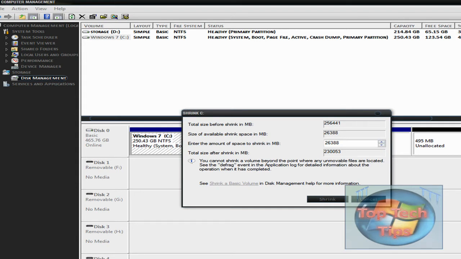Okay, it's done querying, so now it's going to pop up with a window like this. It will ask you how much you want to shrink in megabytes, right here. And so you just change this up and down. And right now it's at the maximum amount I can shrink.